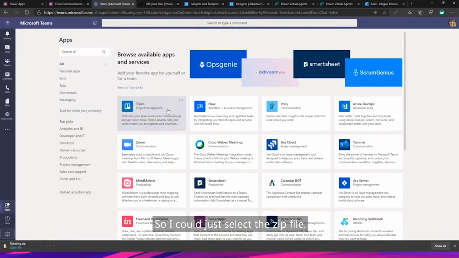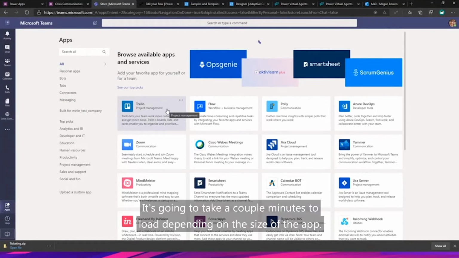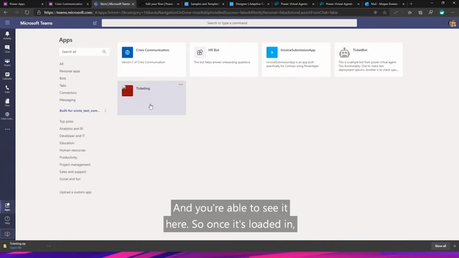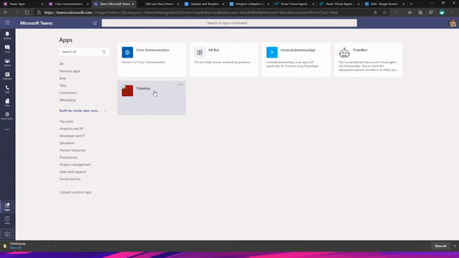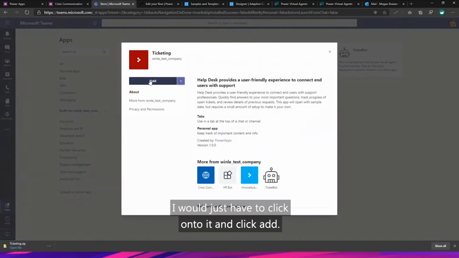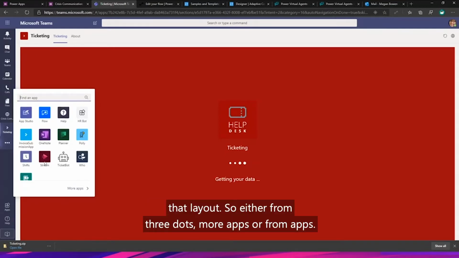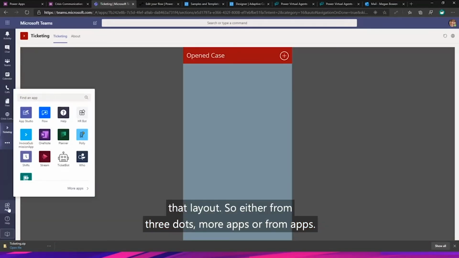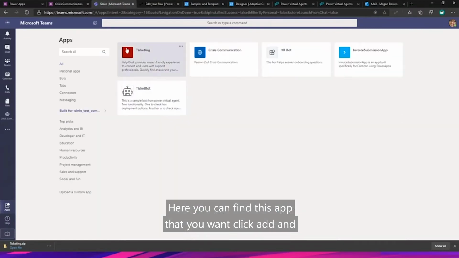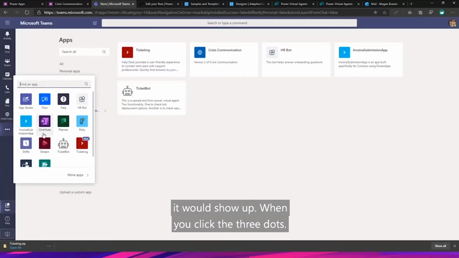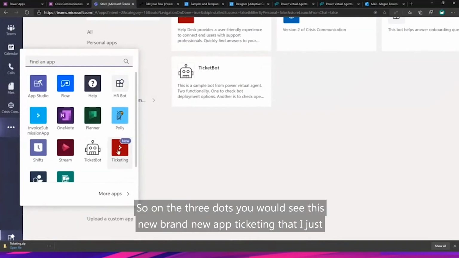So I could just select the zip file. It's going to take a couple minutes to load depending on the size of the app, and you're able to see it here. So once it's loaded in, I would just have to click onto it and click add. So for each user that wants to access this app, they would have to go to that layout. So either from 3 dots, more apps, or from apps here. You can find this app that you want, click add, and it would show up when you click the 3 dots. So on the 3 dots, you would see this brand new app, ticketing, that I just added.